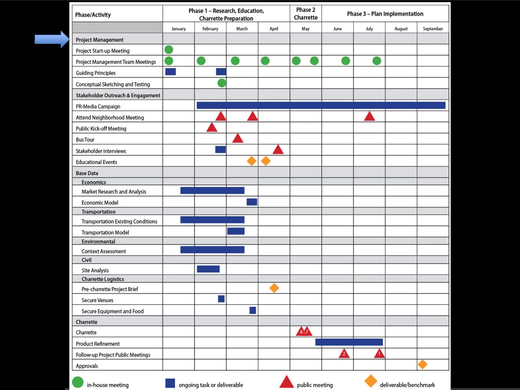So using the icons that you see below, circles for in-house meetings, squares or bars for ongoing tasks or deliverables, triangles for public meetings, and those numbers inside the triangles, those are the number of days projected for those meetings, and diamonds for deliverables or benchmarks. You're going to go through, and here we see the category of stakeholder outreach and engagement. You're going to project the neighborhood meetings, the public kickoff meeting, other events that you might have during your project.